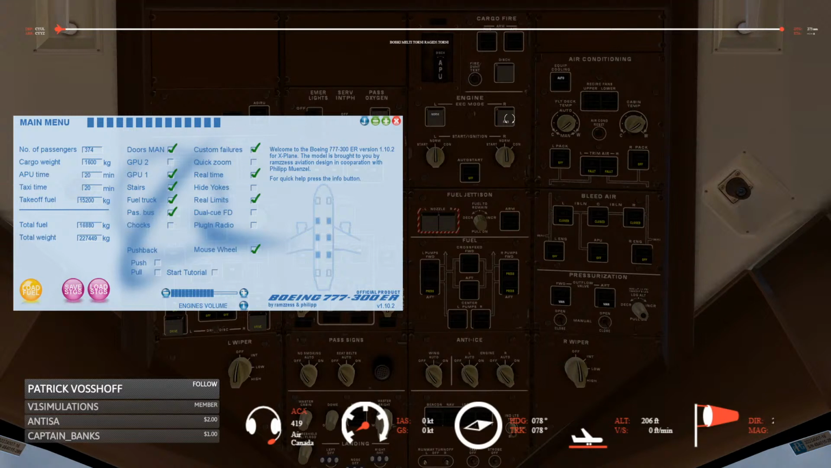Tell you, this aircraft absolutely needs to be revamped from the ground up.